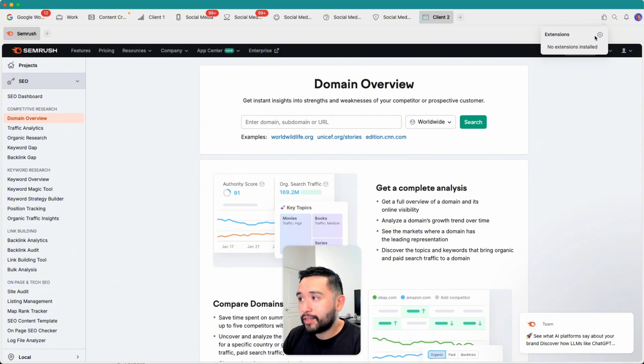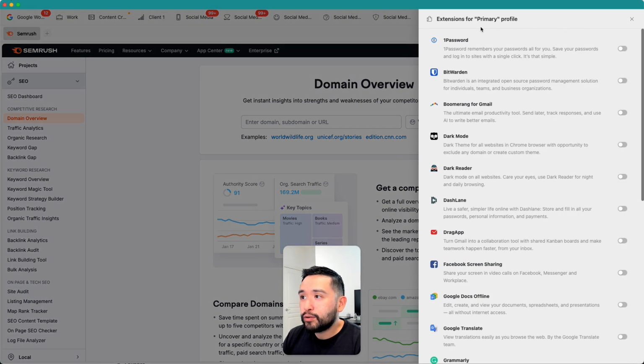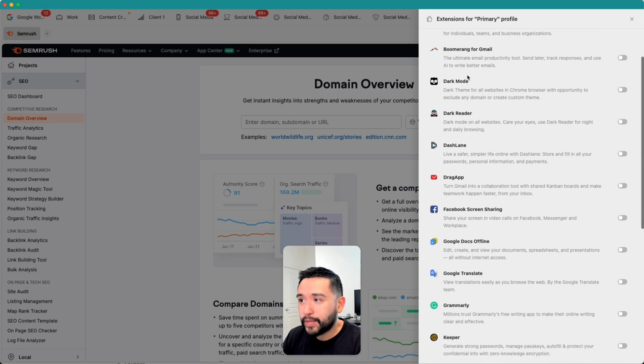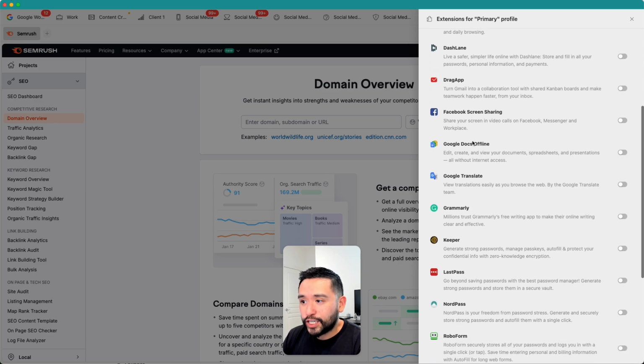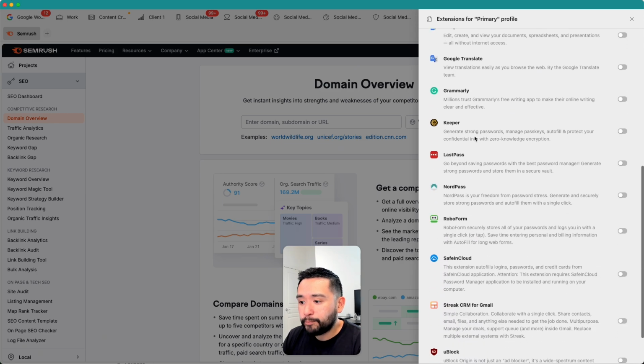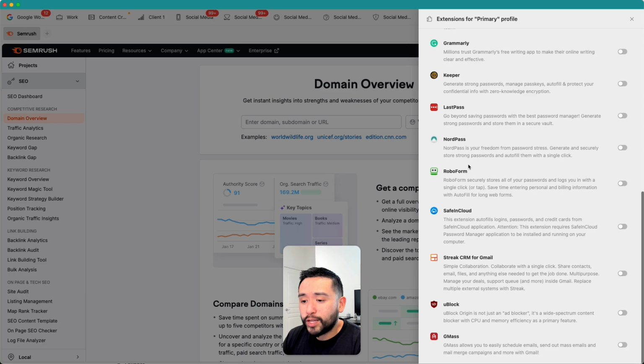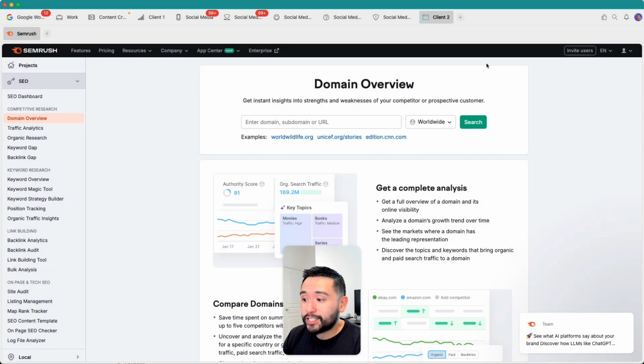So if I click on this gear icon, you could view some extensions here. So any password management tools like 1Password, Bitwarden. They also have Boomerang for Gmail, Facebook screen sharing, Google Docs offline, so on and so forth. So they do have some extensions. Of course, it's not as extensive as the Chrome extensions, unfortunately. For me, I need my Chrome extensions. I do use them on a regular basis.